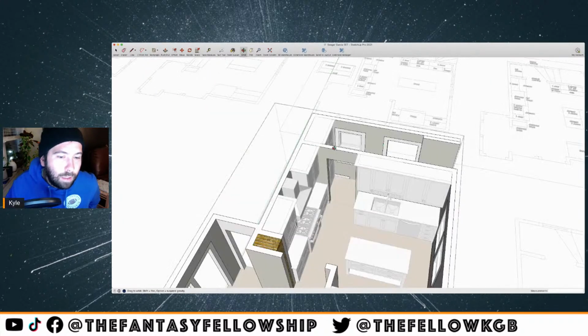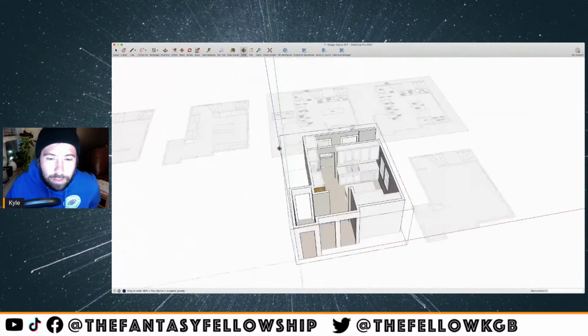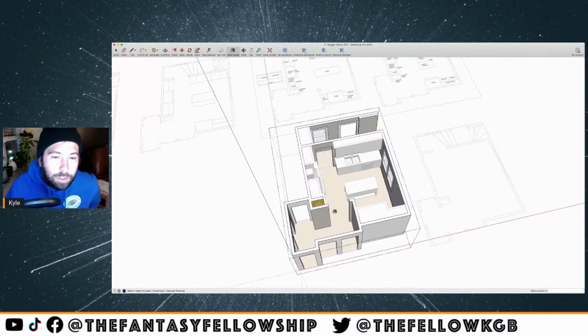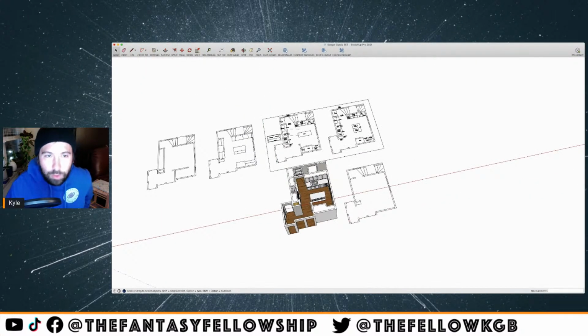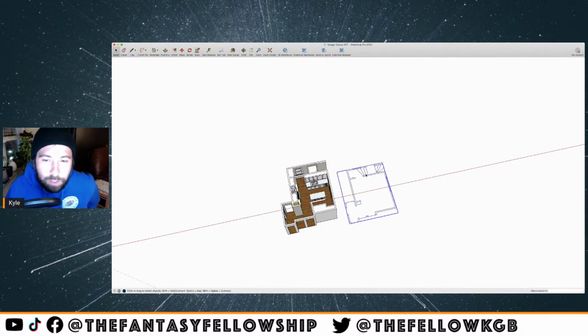I think the final thing we'll do here is I'm just going to show you guys how I prepare this for a presentation. So I'm going to go ahead and hide everything but the model that we just finished.